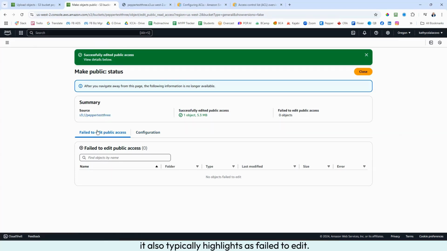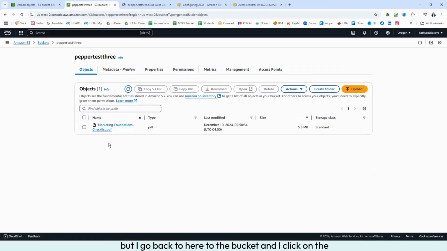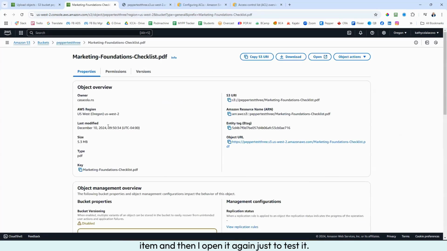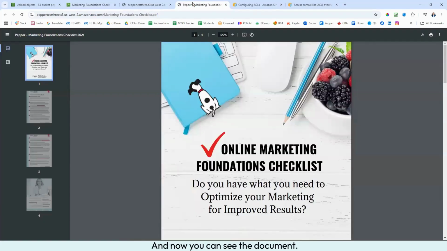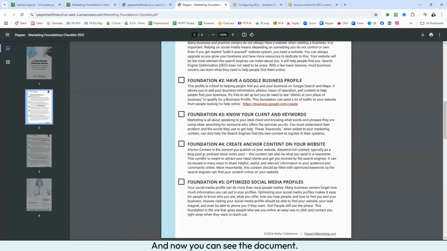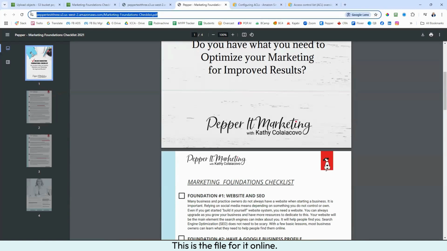Now, it also typically highlights as failed to edit. That doesn't mean anything, no objects failed. The one that you did actually did work. So what I typically do, you don't see the URL here at this point, but I go back to the bucket and I click on the item and then I open it again just to test it. And now you can see the document. This is the file for it online.